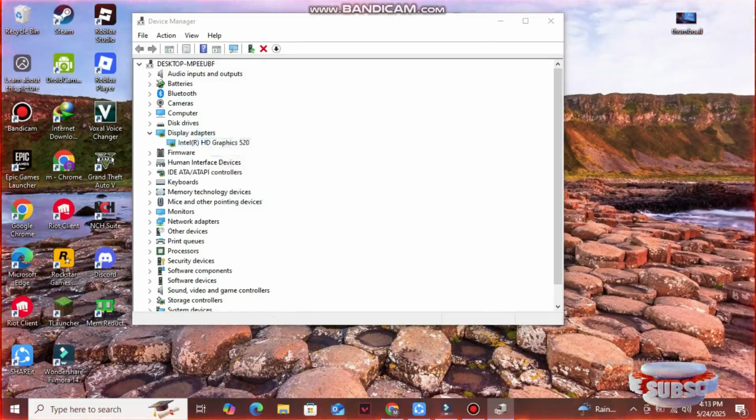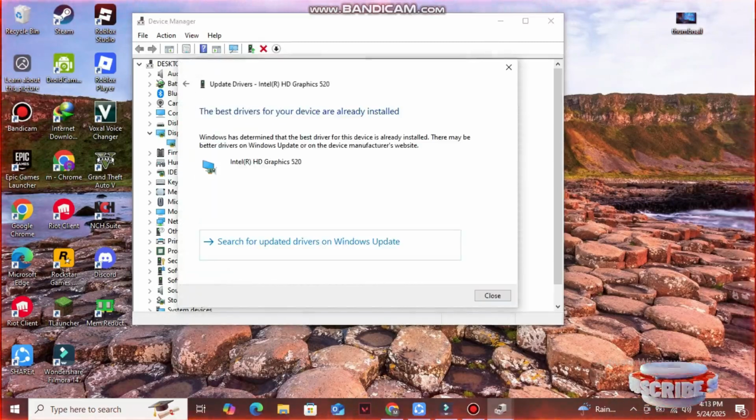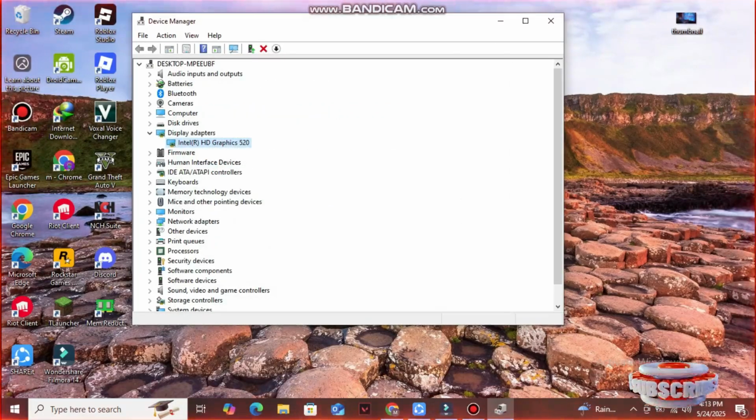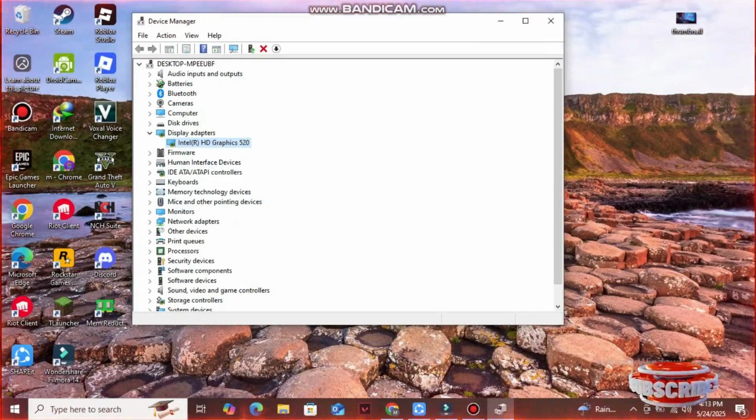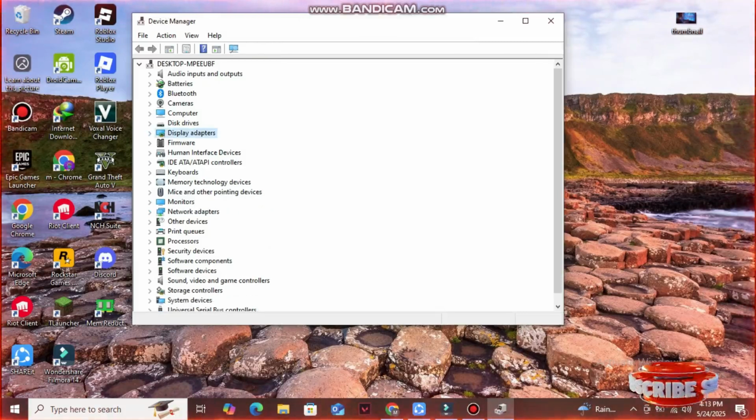I'm going to search for automatic update. Also, you can do this with whatever driver you are using. It can be GeForce, Nvidia, etc. You may just uninstall the driver and reinstall it. So it can solve the issue.